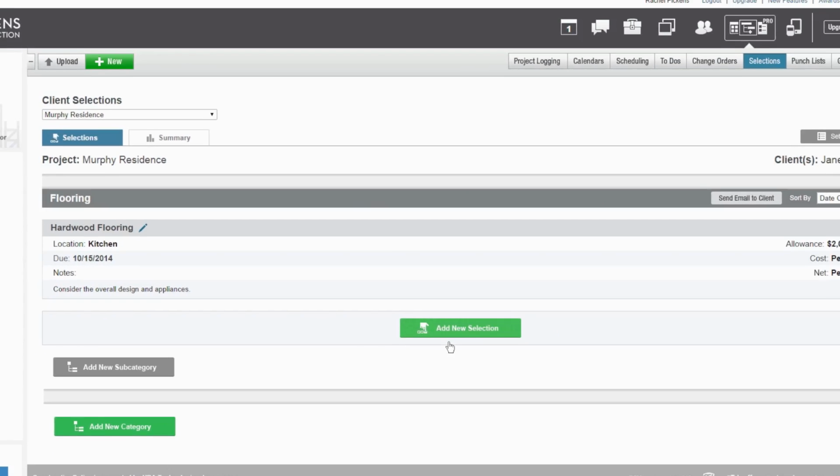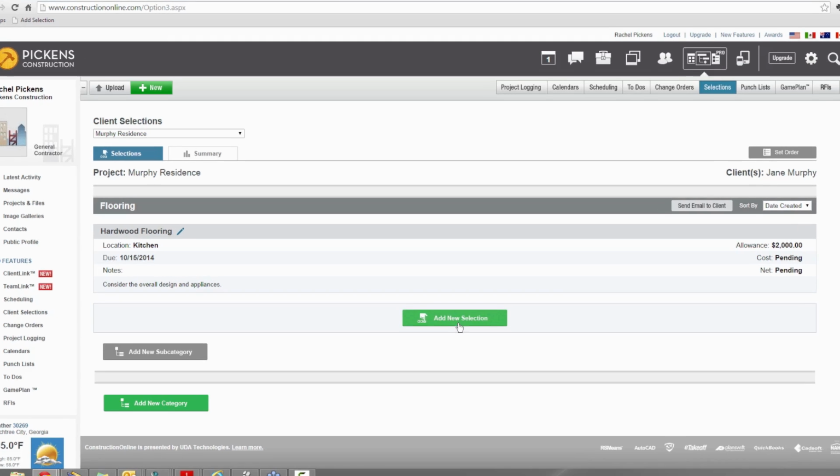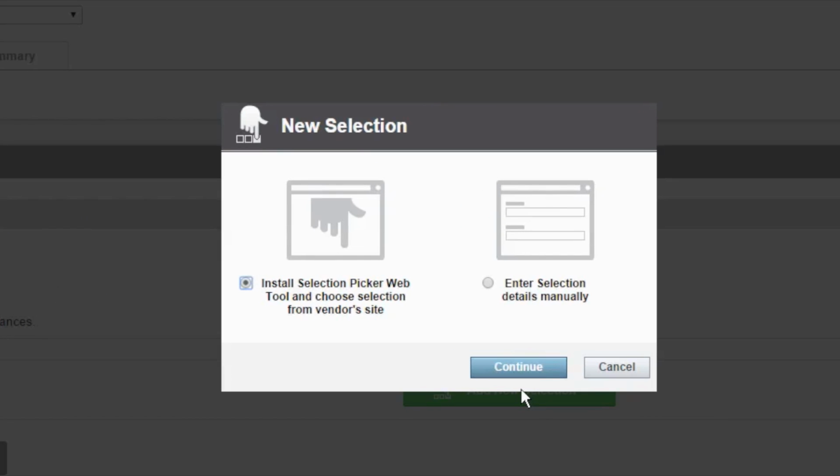Now, before we can start adding selections, by the way, that is going to be the process. You definitely want to outline your category and your subcategory, and now we can start uploading some pretty cool products for our client. So we'll simply choose Add New Selection, where we've got a couple of options here. So one, we can go in and enter a selection manually.